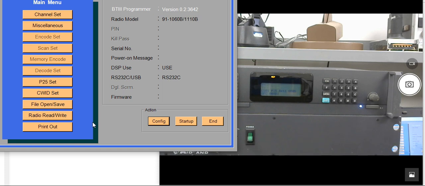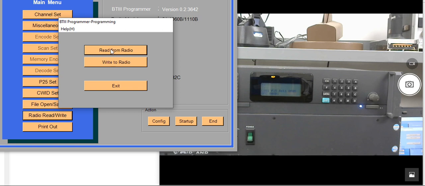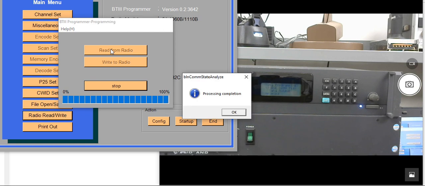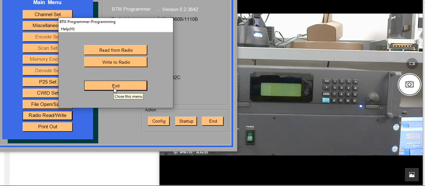So we're going to start off here in the main screen, and let's go ahead and read the radio and get what's out of it. As soon as you see the progress bar, you know everything's working. Any troubles at all and you'll get stopped at this screen. It won't even try. So this is very good. So we've read it. Okay, and here we can go exit.